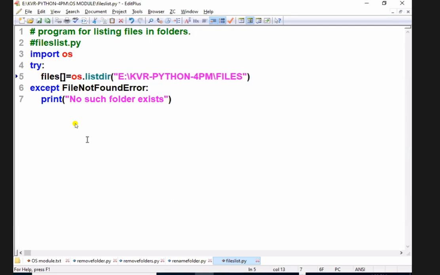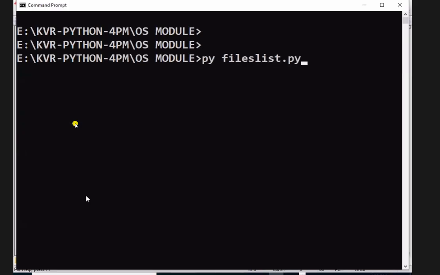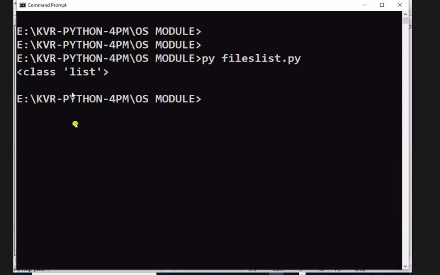I'm just saying like that. Files means, don't think that since files are coming, I have to write files. I'll write some name. I wrote it. What is that? I will print it. Print of that variable. So I'm writing the name just to make you understand what the type of that is. It gives a simple opinion that any variable name you can use. So which type am I getting? List type.